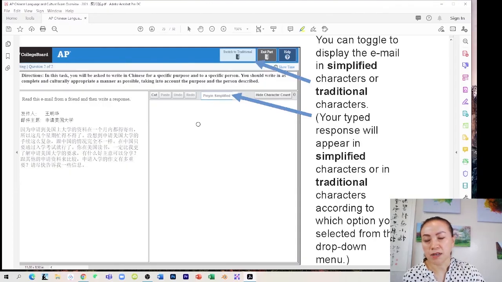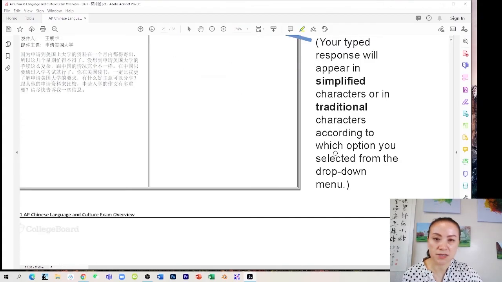The second part of the writing is to respond to an email. In this email, you see the sender, the person who sent it to you, is Wang Minghua, and the topic is 申请美国大学, apply for American universities. He talks about something and usually asks some questions, and then you appropriately write an email in Chinese.